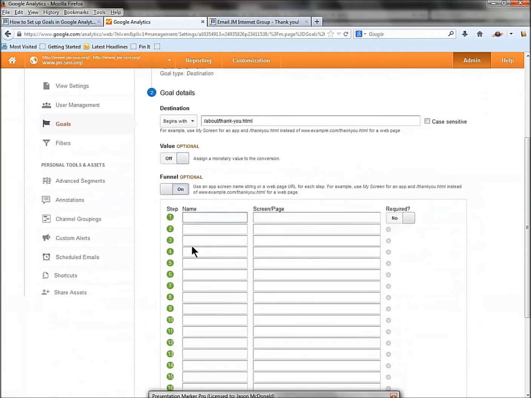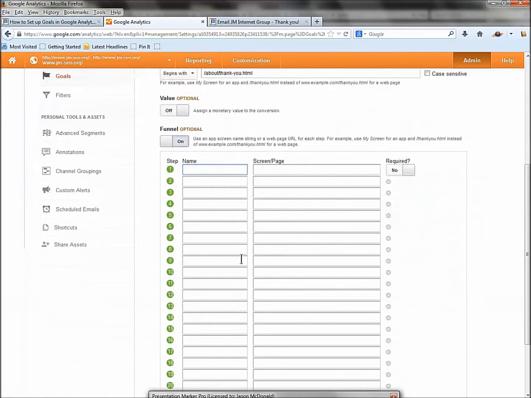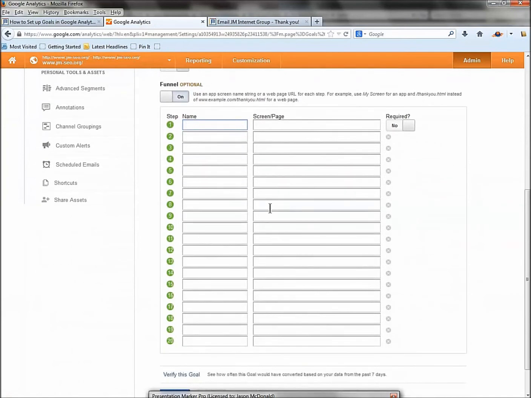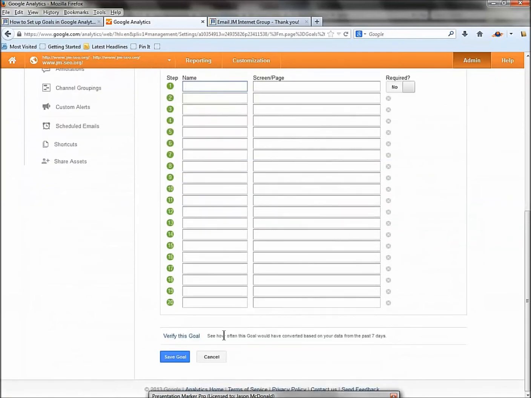If you have a funnel, different steps that are going through, you can measure that. Not that important. I don't recommend having a complicated funnel, but just very simple. You don't really need that. That's more complicated. I'm going to hit cancel. You would hit save, because the goal has been set up.